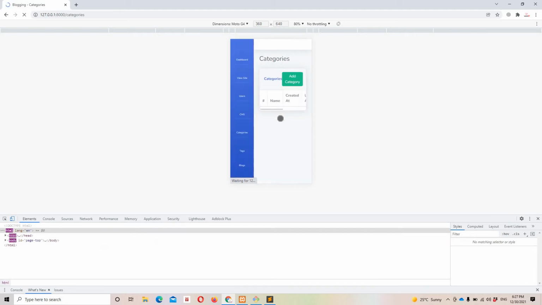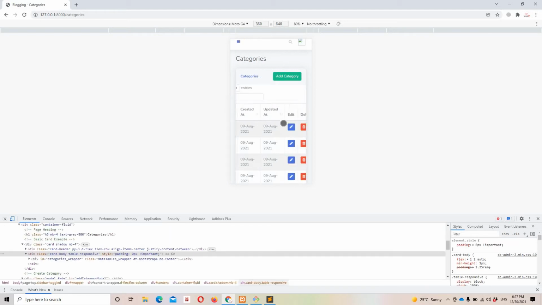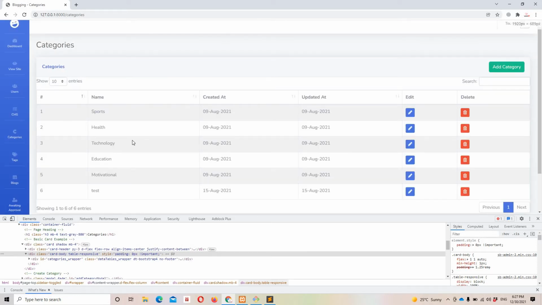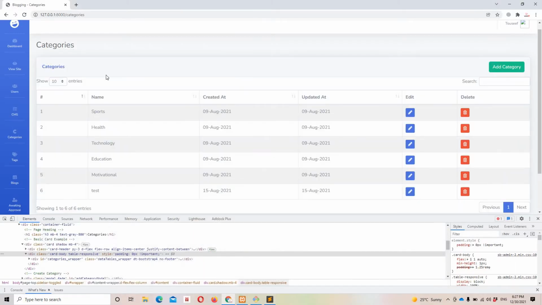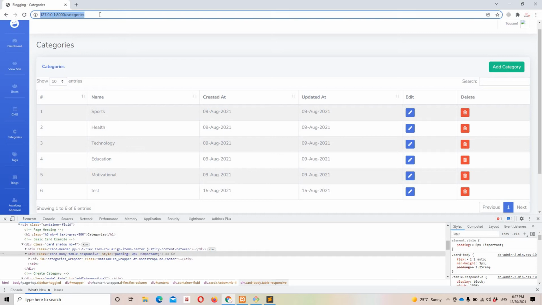Let's do a refresh, and now you can see it is going to resolve our issue. Okay, but now let me show you one more thing. Let's move to the web view, and right here you can see by defining the style to padding 0 pixel, we are going to have something like this on the web browser.